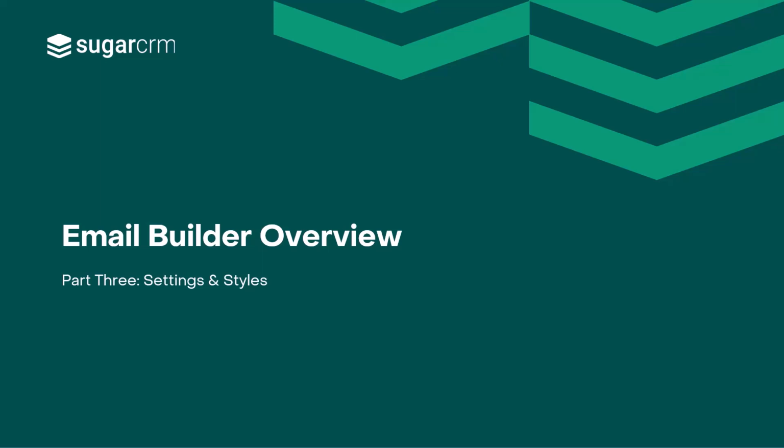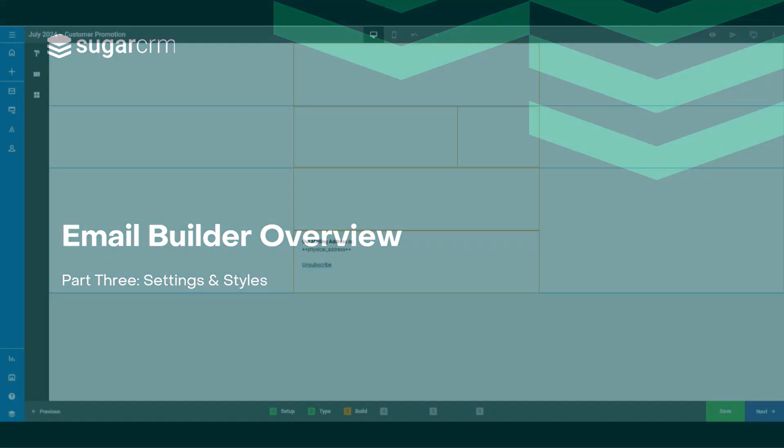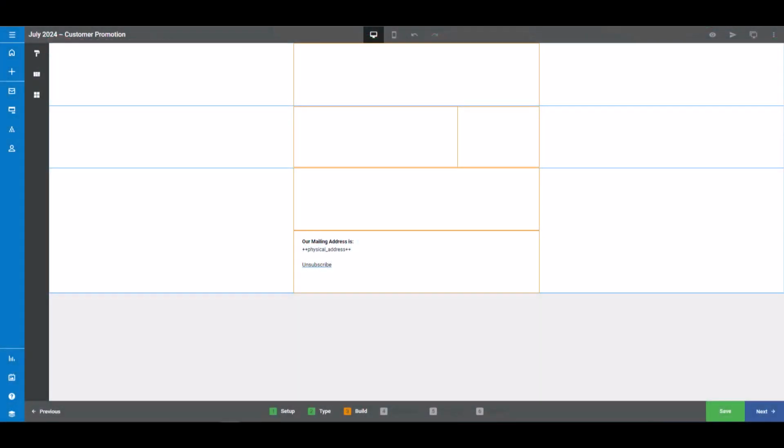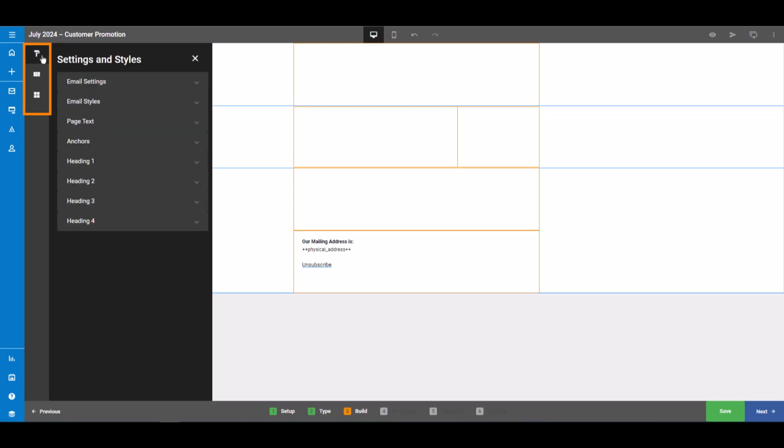In this video, you'll learn about the settings and styles options available in Email Builder. On your left side, next to the navigation bar, you have an additional set of menu icons. The paint roller icon hosts your email settings and styles. This includes background styling, hyperlink styling, text settings, and more.